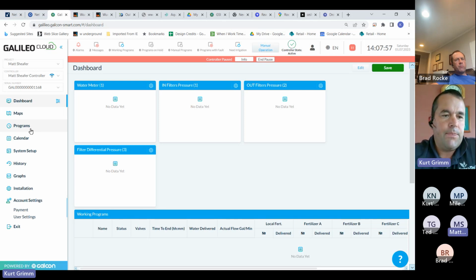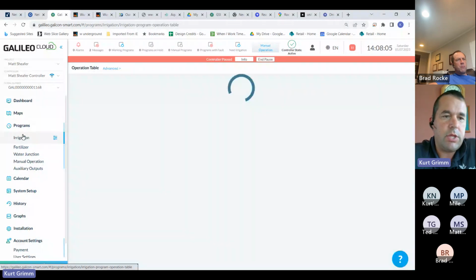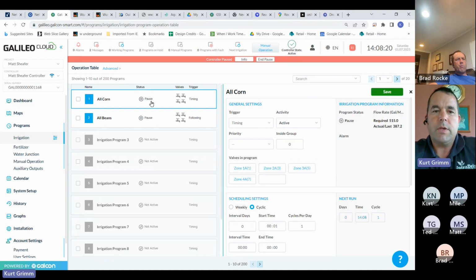Okay. The next button here is the tab, or the programs, and that's probably where you'll spend most of your time changing things, configuring things. There's several different ways to look at the programs. This first one that pops up is kind of their new dashboard. I'm kind of still getting used to it. We'll go into that one first, and then I'll show you a couple other ways to view it. So basically, if you click on a program, you get this general settings.